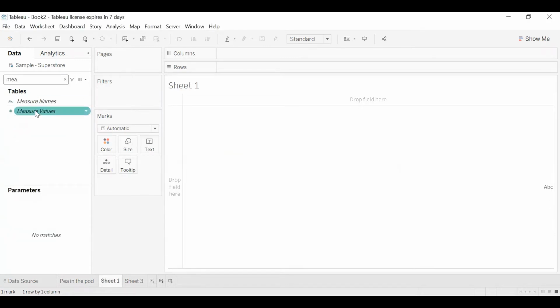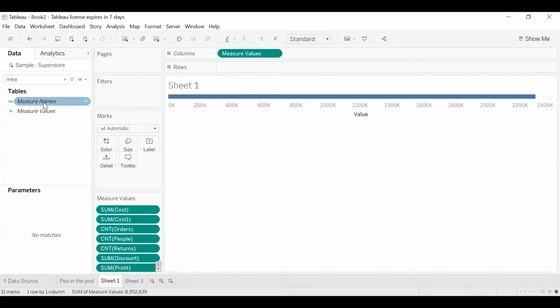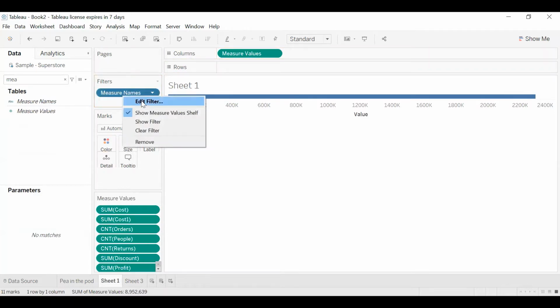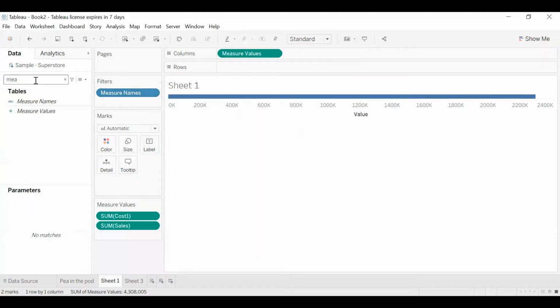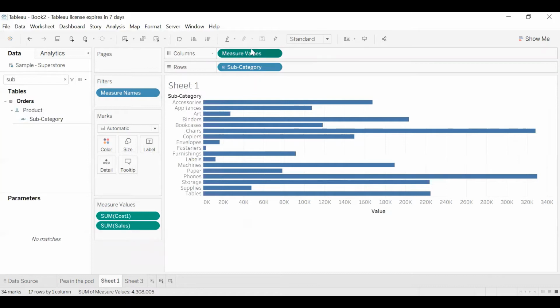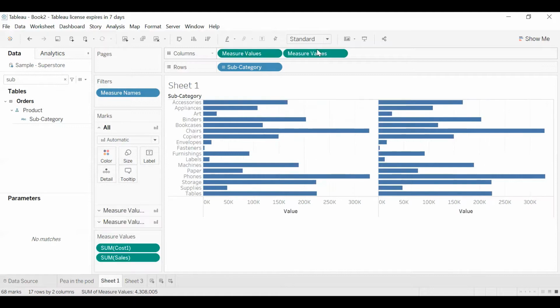Then what I'm going to do is take the measure values up, because it has multiple measure values, right? It's the cost and the sales. I'm going to put the measure names in filter, and we're going to edit the filter, wherein we're just going to select cost one, the calculated field that we created, and sales, and say okay. Then we're going to take the subcategory and put it in the row. And as you would know, we need two quantitative fields over here, and that is why we'll pull measure values for this.